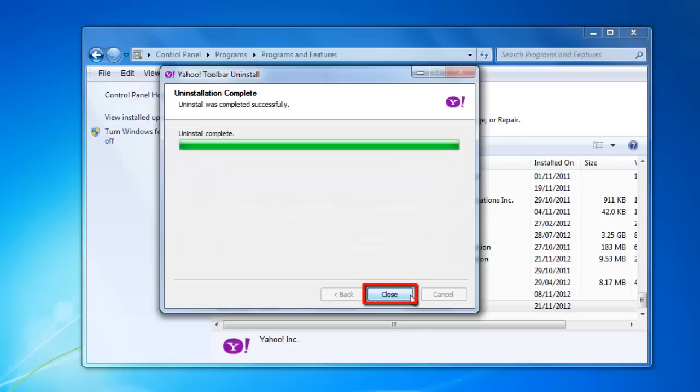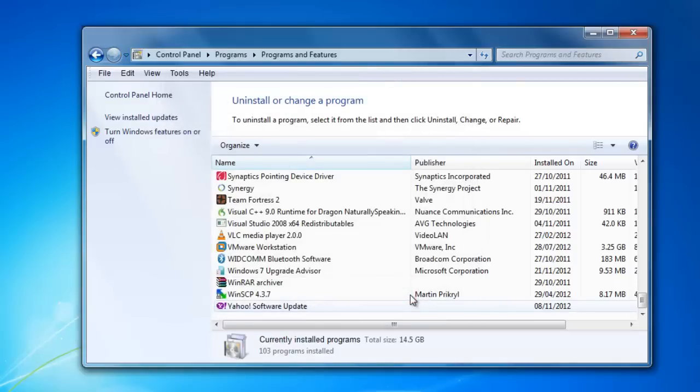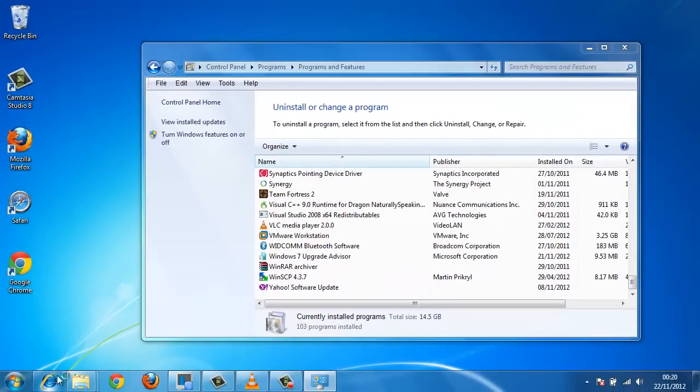Click Close in the dialog box and the next time you open Internet Explorer, the Yahoo Toolbar will be gone.